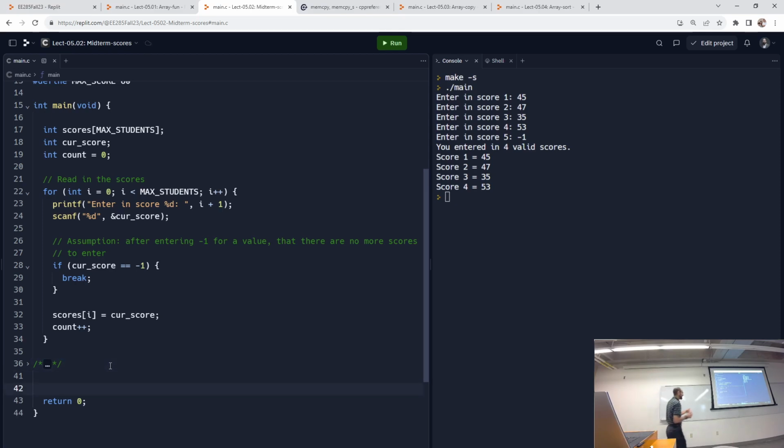We've debugged it at least for 4 scores. We didn't fully debug it. We probably should enter in 50 scores and things like that. But for at least the 4-score scenario, it actually worked for us. How do we calculate the average then? Not in terms of code, just mathematically. What do we have to do to calculate the average?